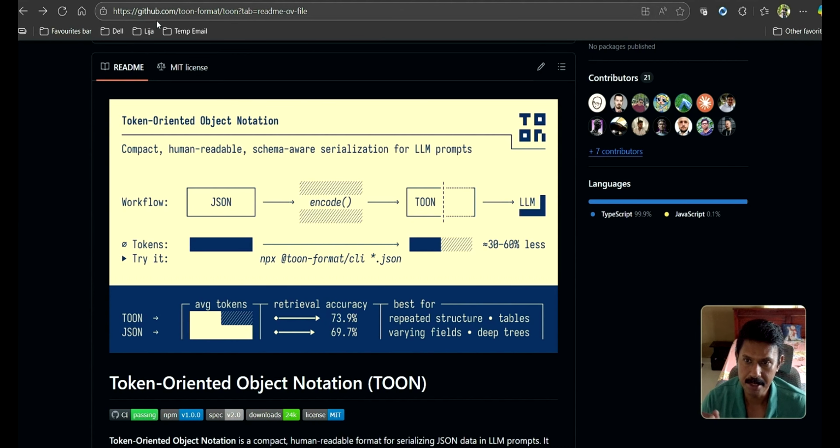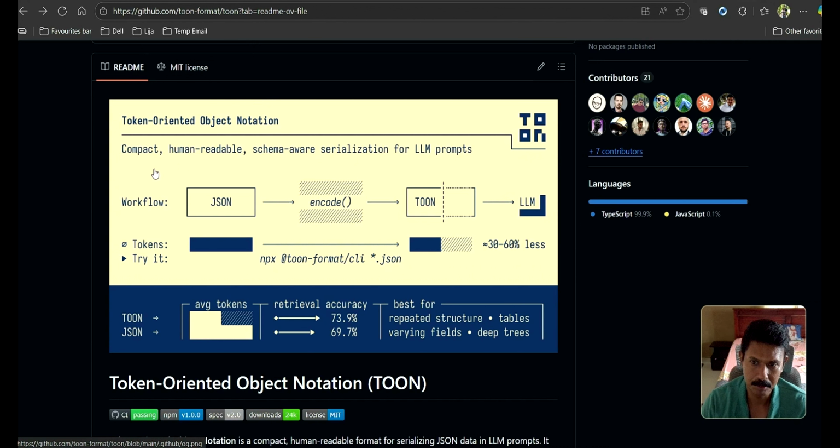So I am on the page github.com/toon-format/toon. This is the official GitHub repo for TOON. And let's see what it says here about TOON. It says it's a compact, human-readable, schema-aware serialization for LLM prompts. The workflow shown is that it takes the JSON data, encodes it into TOON, and sends it into the LLM. And what it claims is that the number of tokens taken as compared to JSON is around 30 to 60% less.